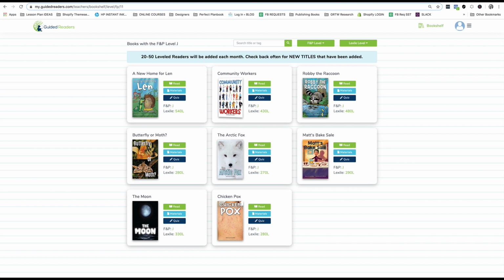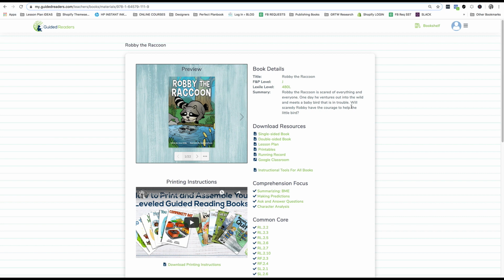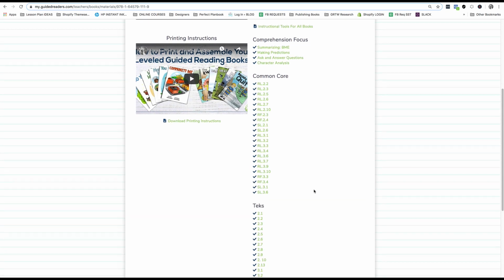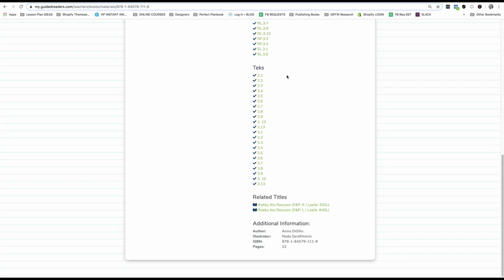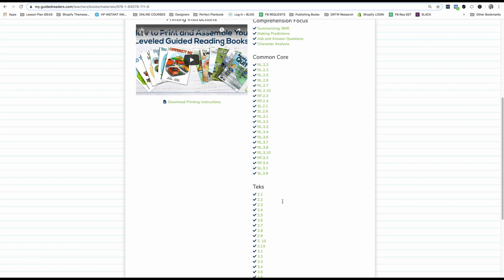So let's say, for example, you decide you are going to read this particular book on Robbie the Raccoon. You click the word materials, and then this shows you everything that you need to know about the book. It tells you what the comprehension focus will be for that book. So if you know you need to do beginning, middle, and end this particular week, or you want to do character analysis, you'll know that this book will be appropriate for those lessons. It also tells you all of the Common Core standards that are aligned and all of the TEKS that are aligned. And then it tells you any related titles to this book, because I sometimes have books on different levels.